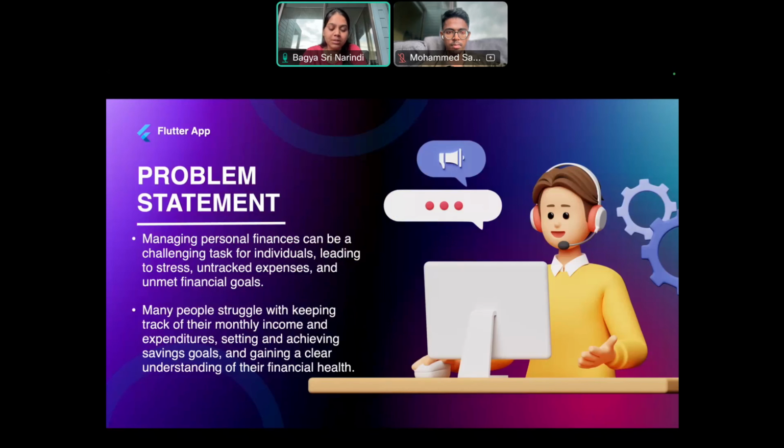this is the problem statement of our project. Managing personal finances can be a challenging task for individuals, leading to stress, untracked expenses, and unmet financial goals. Many people struggle with keeping track of their family income and expenditures, setting and achieving saving goals, and gaining a clear understanding of their financial health.